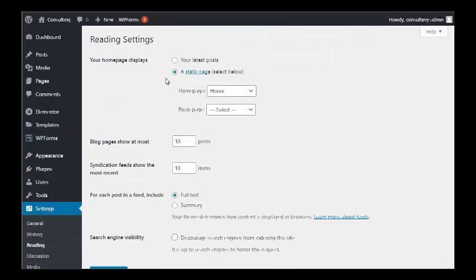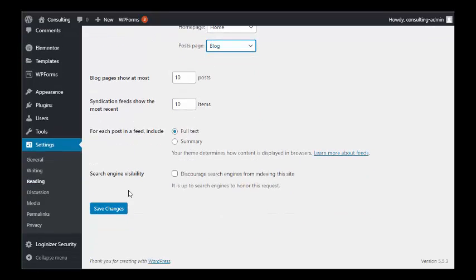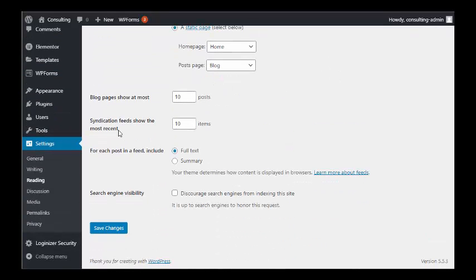Now your home page shows what? A static page. If it's a blog, we say your latest post, but it is what? It is a static page, which is the home. Then the post page, when we post, where does it go to? We click on blog. So your post page will show here. Home page, home, post page, blog. Then it's change. After that, leave discussion, we go to permalinks.